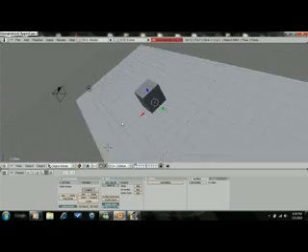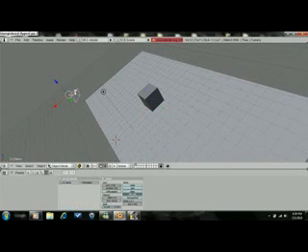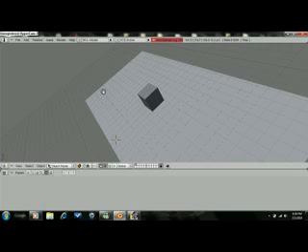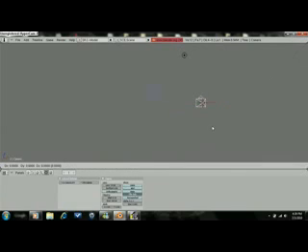Just make a plane and set your cube on it. Get rid of your camera. Keep the light source, why not? Add a camera. Put it right above the cube.